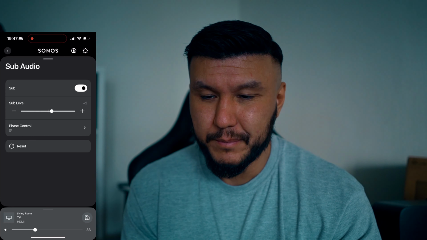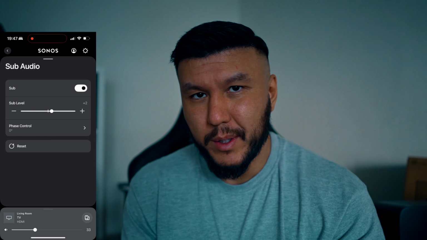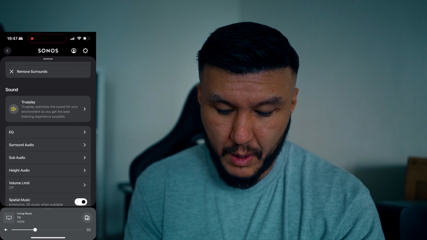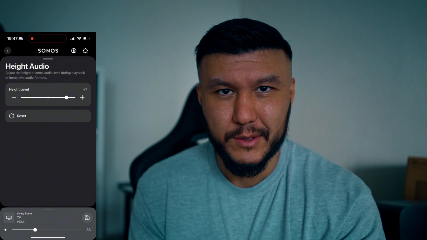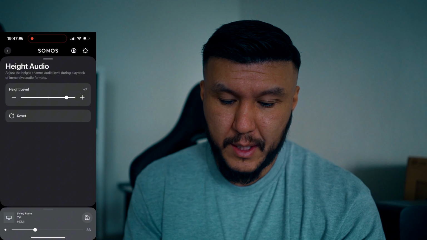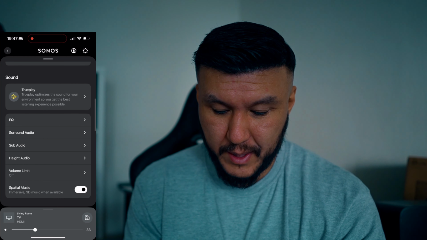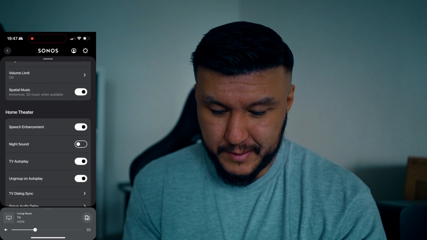I usually go around between, since I'm a bass head, you guys know that I love bass, I got it between +2 and +4 as well. Depends on the movie. And then we got the height is on +7. So that as well has lowered to +7 and +8. That range, it sounds really good on those ranges. And then we got speech enhancement on, and that's pretty much the settings for that.